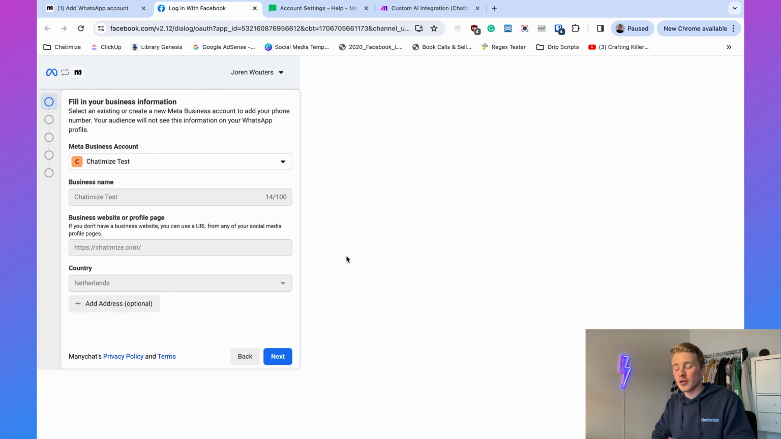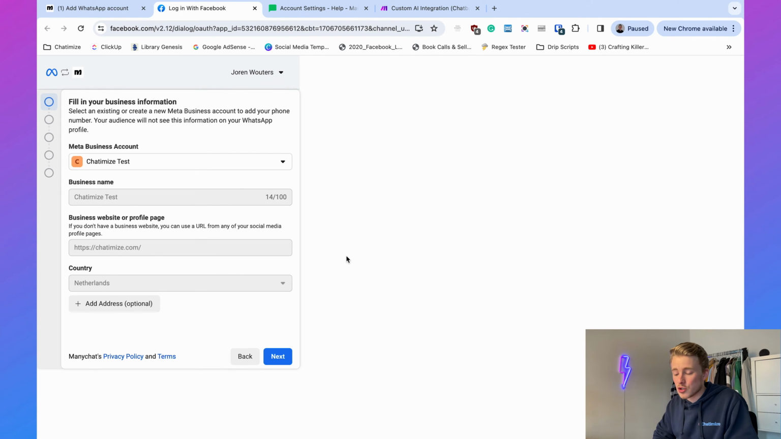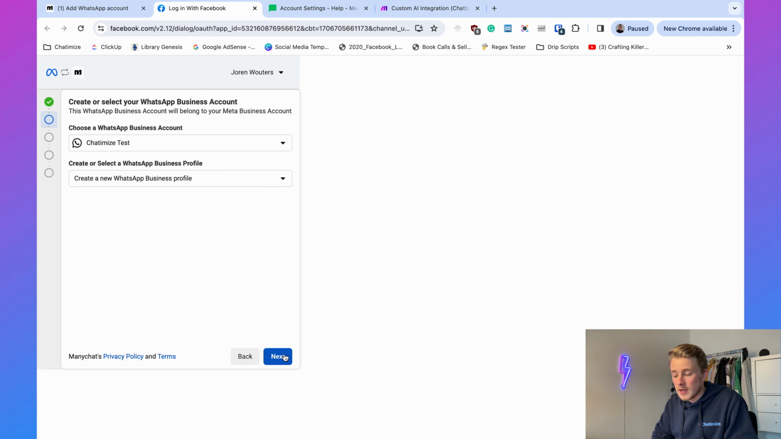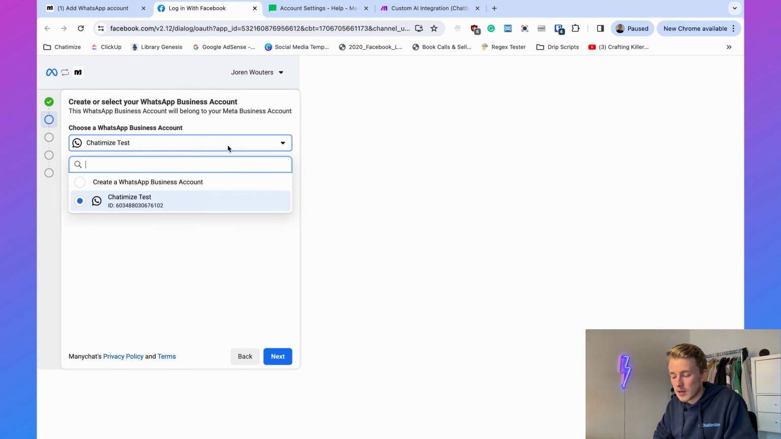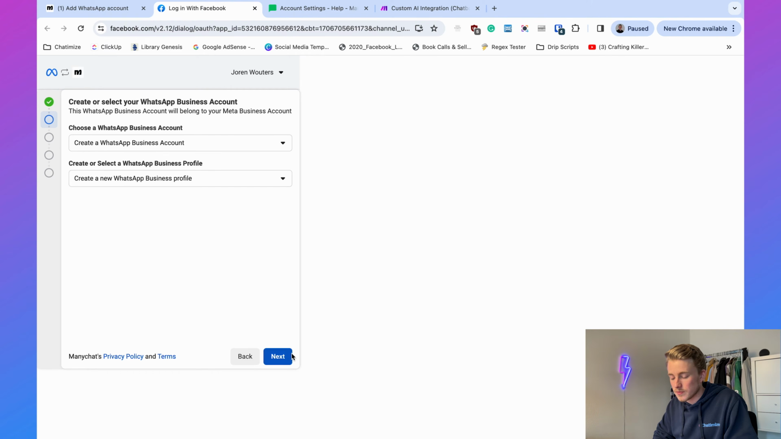And just to be sure, this will not work in a real life situation because Chatbot test is not a real company. Because of that, it will not be accepted by WhatsApp, but I'm just using that in this tutorial. So once you've selected your Meta business account or created it, then you can click on next. Then here you need to create or select your WhatsApp business account. So I already have a WhatsApp business account, but if you don't, then you can just click on create a WhatsApp business account, then click on next.